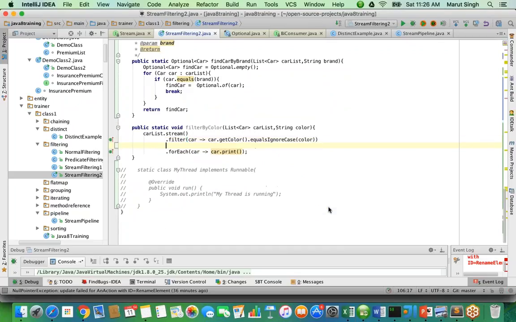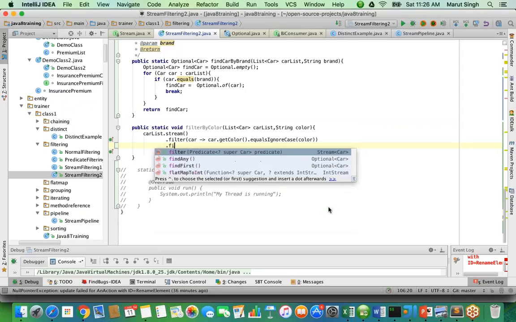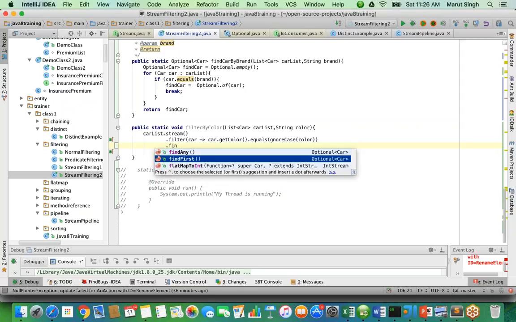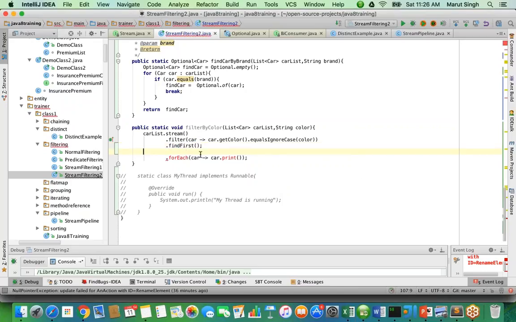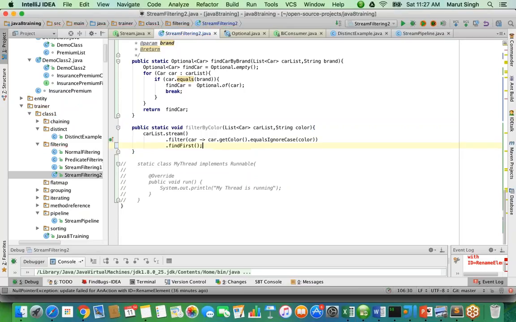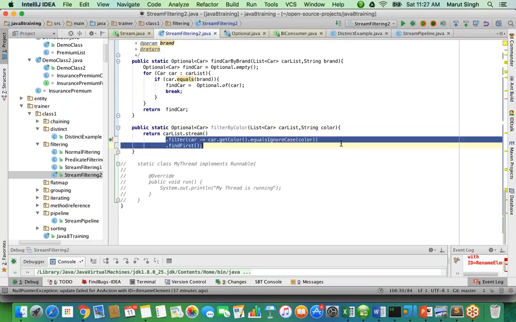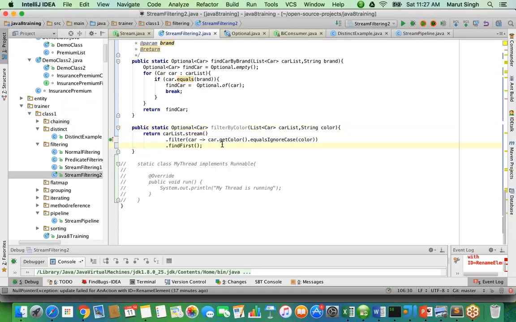So when I say filter by color, then I say find first, right? So let's say the stream is empty, then what will happen? If the stream is empty, then obviously you are not going to get anything, right? So what I use, find filter by color, what I say is return. So what I'm doing here is that filter all cars of this particular color and return me the first car, right? That is what I'm trying to do.